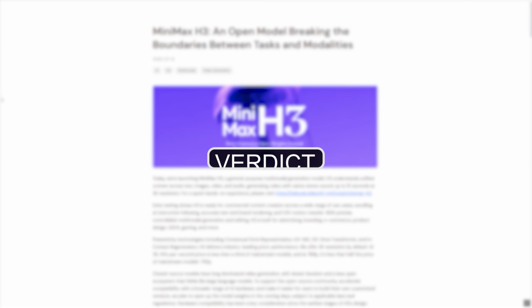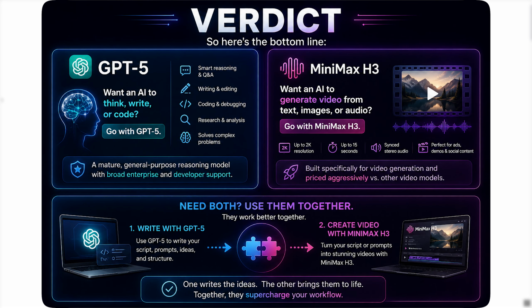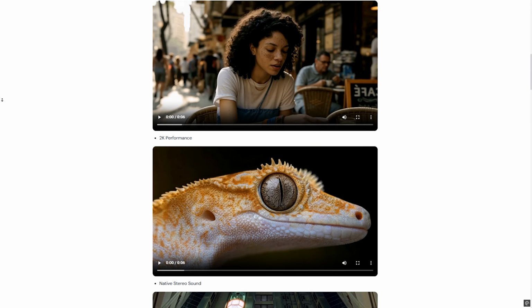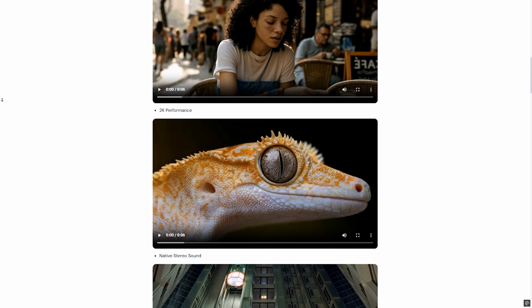Verdict. So here's the bottom line. Want an AI to think, write, or code? Go with GPT-5. Want an AI to generate video from text, images, or audio? Go with MiniMax H3. If your workflow needs both, you can actually use them together. Write your script or prompt with GPT-5, then turn it into video with MiniMax H3. That is the real difference between MiniMax H3 and GPT-5.